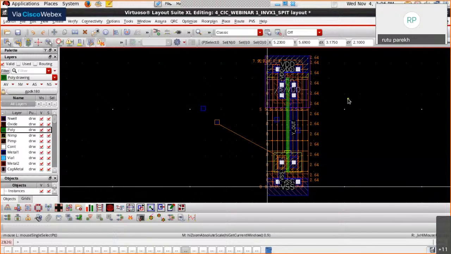From GPDK, you may not be able to find this information basically. They also give the elevation, the height from the substrate. Are these files LEF files, or something else?